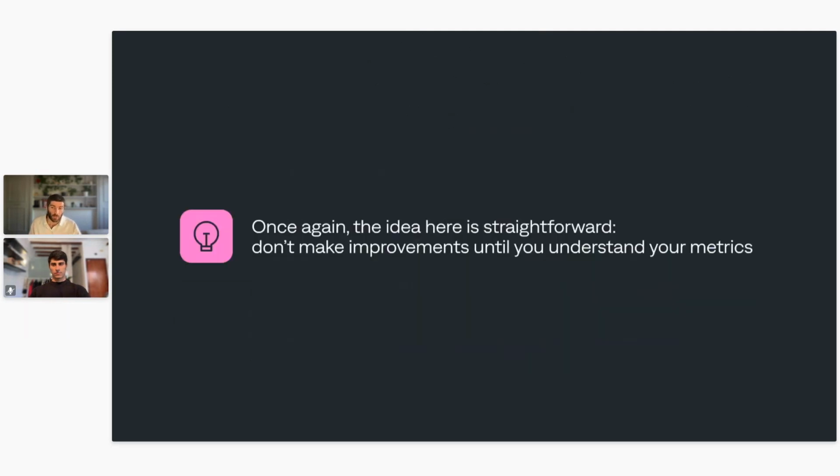Once again, I want to repeat that here, don't rush to the next step. It is straightforward, but anyway, don't make any improvements until you understand your metrics clearly. How can you know if it works or not if you didn't define your key metrics, and you didn't define your goal, and you didn't define your hypothesis. So that's step number one, identify.